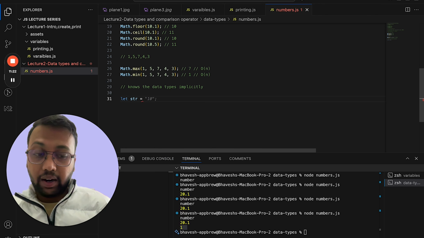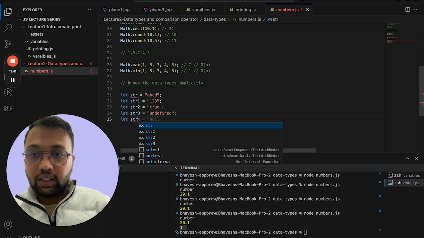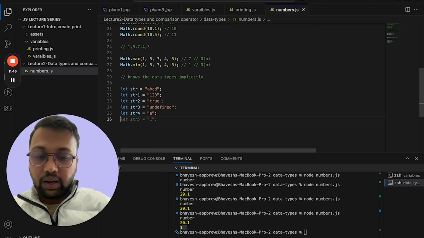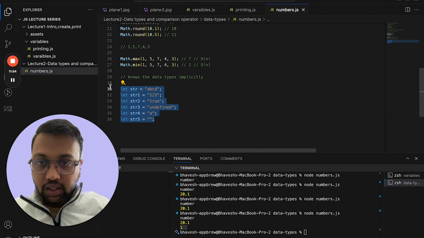For example, let's say 1, 2, 3 in string format. For example, true in string format. For example, undefined in string format. For example, a single character is a string. For example, an empty string, like this, is also a string. Okay, all of these are examples of a string data type.